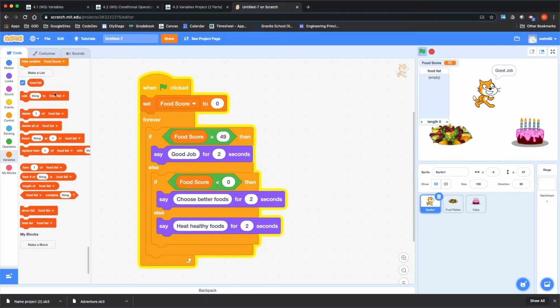And I'll let you go through those, but it looks like you can add something to a food list. Notice my food list is on the screen here. And if I add thing to food list, oh, thing gets put in there. When would you want to add something? And what would you want to add if you were keeping track of the foods that were clicked?